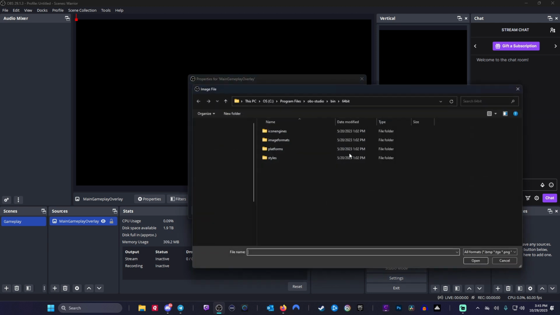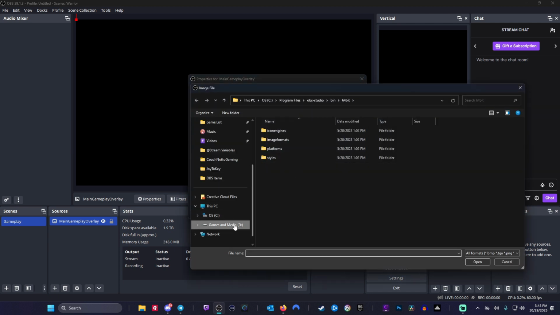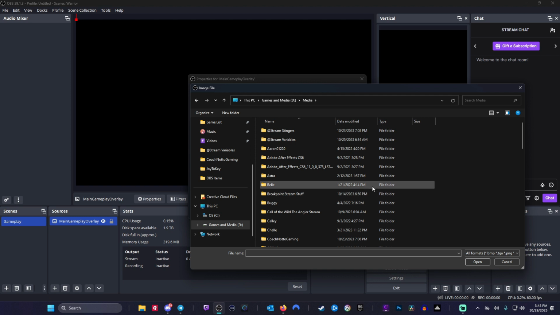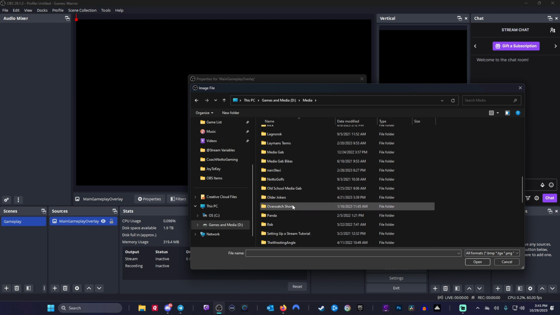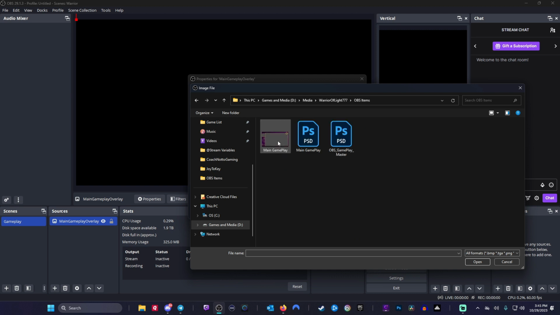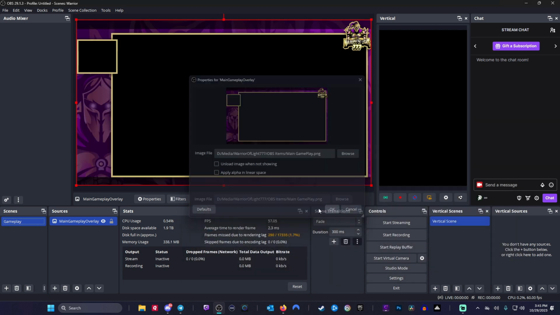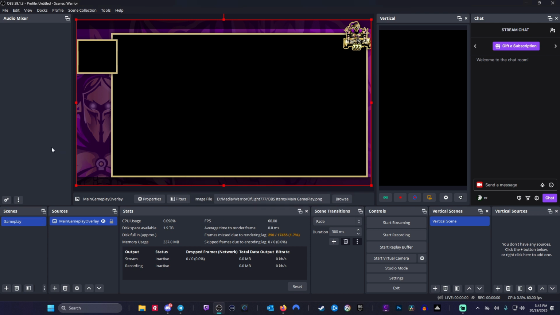And then I'm going to browse to the image I've made. Let's see, it should be down here in your folder, OBS items. Okay, and there's main gameplay. That's the one I've sent. Okay, so that's our main overlay. I'm going to lock that. And now we need to add a couple of things in the right order.